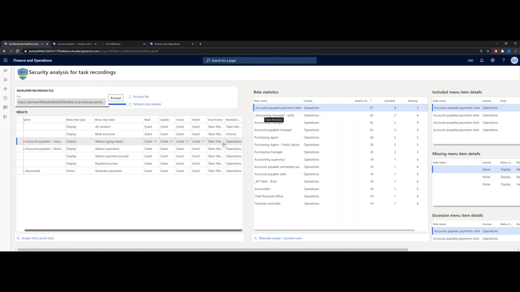So if we have view access, typically we'll have a team member's license. Whereas if you are having full control, so grant across the board, you'll typically need a higher level license like operations.